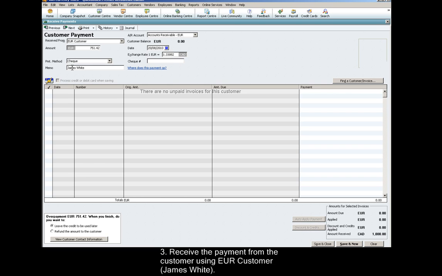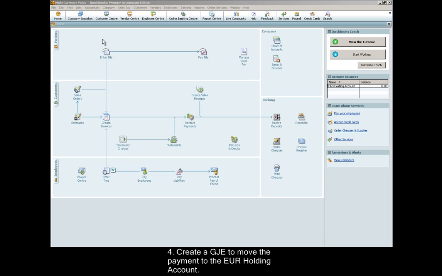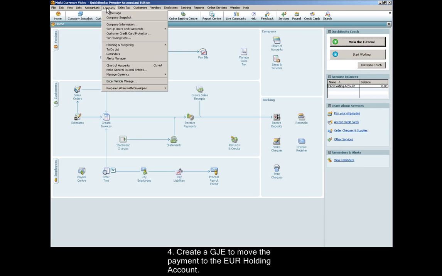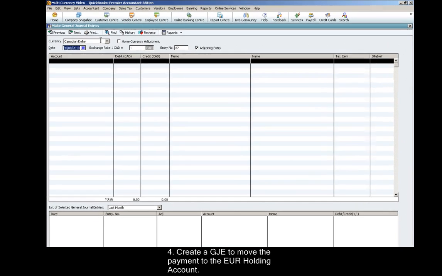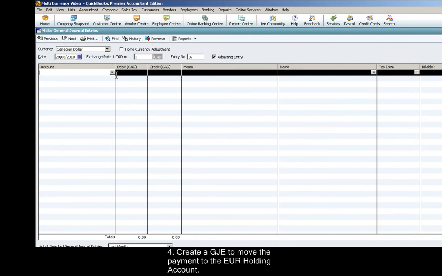We're going to receive the payment. Make sure that your exchange rate is correct and leave it as a credit to be used later. So now we're going to go to Company and create a journal entry. This is where we're going to start moving the money between the accounts.